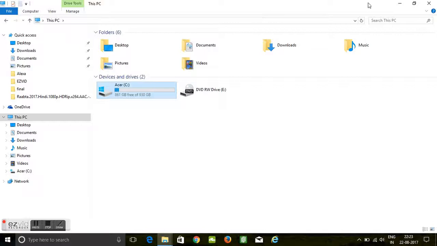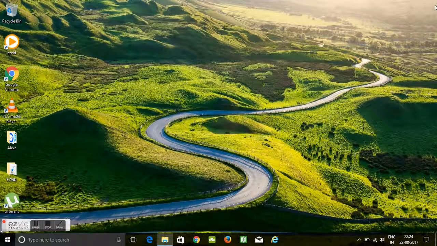First thing, if you don't have much space, go to your recycle bin and delete your deleted items. Always keep this empty.